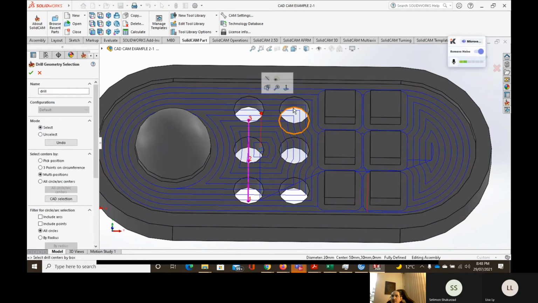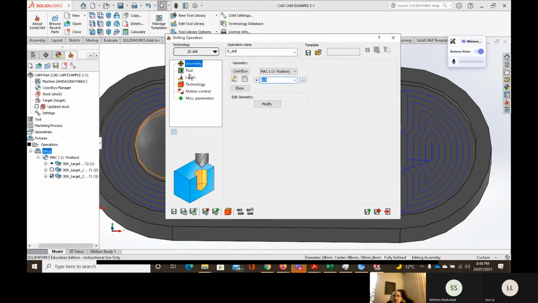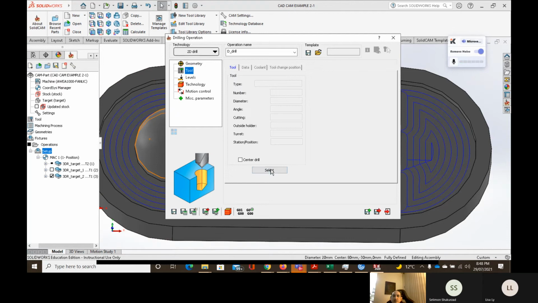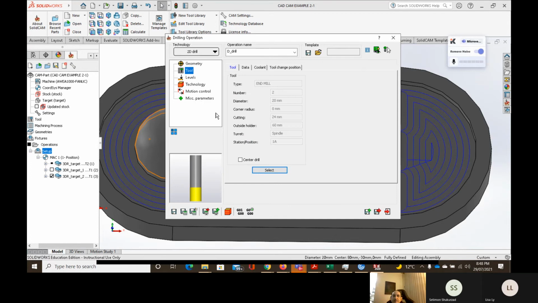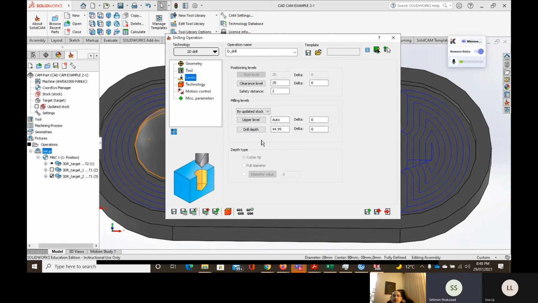You can see that all is going to go in the clockwise direction instead of jumping from one point to another. And this will make it easier for the machine to follow the steps. The tool is going to be 20 millimeter diameter again. Say OK. And the level.